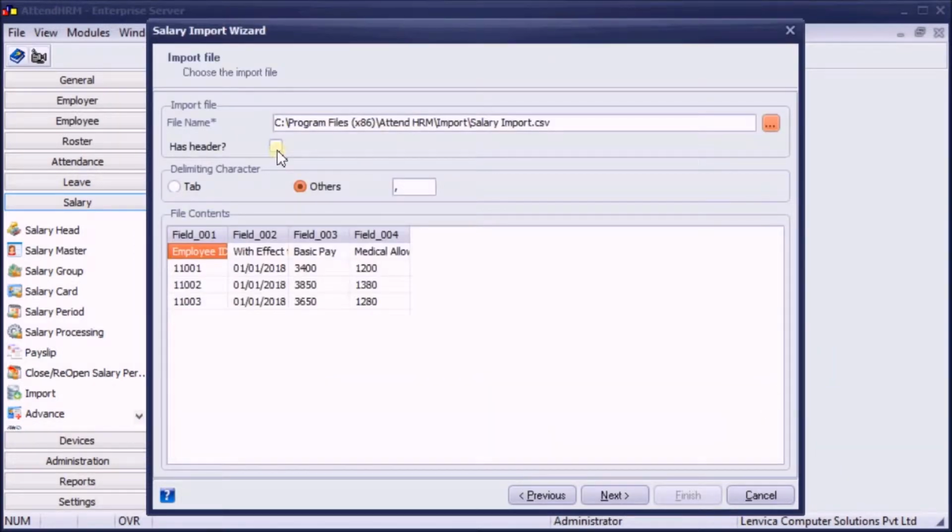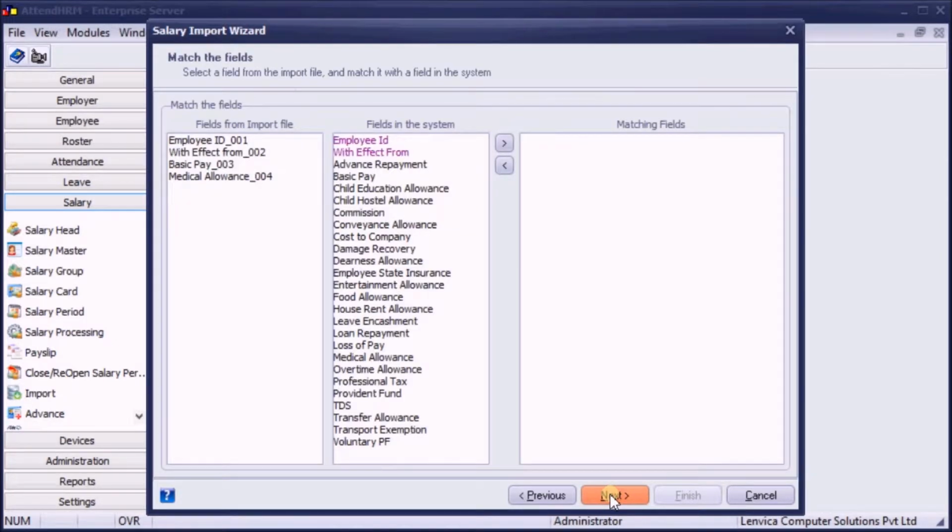Since the file has a header row, check this option. As you see, the system has read the data properly. Now, let's match the fields.